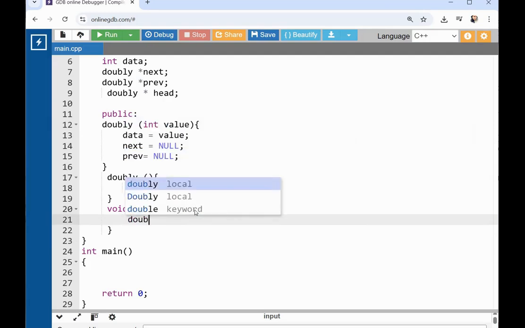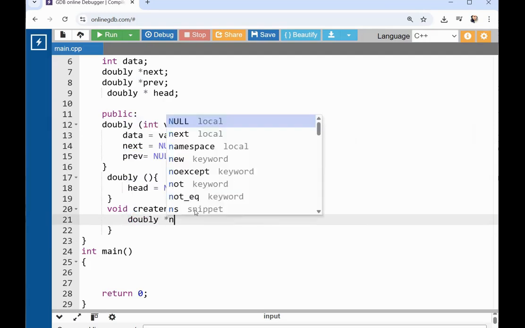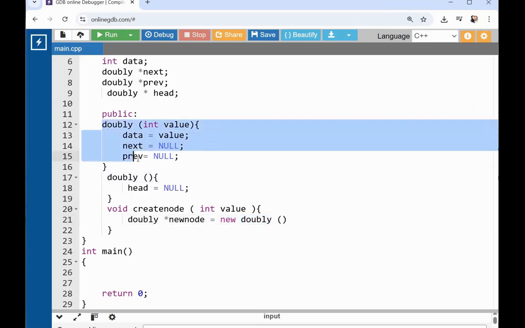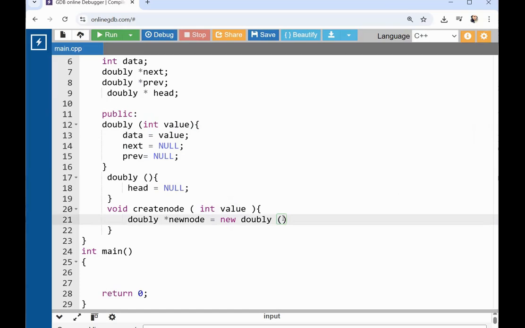So what is the class name? Class name is doubly. What is the pointer name? I'm writing new node. Simply write new node. With the help of the new keyword, I have already told you what the new keyword does. The new keyword basically gives dynamic memory allocation. When you want to assign some memory allocation to the doubly, this is a constructor. You are calling this constructor actually. When you are calling this constructor, you have to give some kind of value. So just provide any kind of value. I am right now giving a value. You have to give it because now you are calling this constructor.